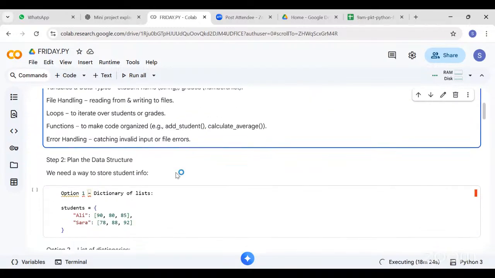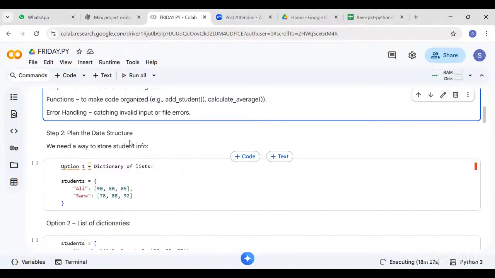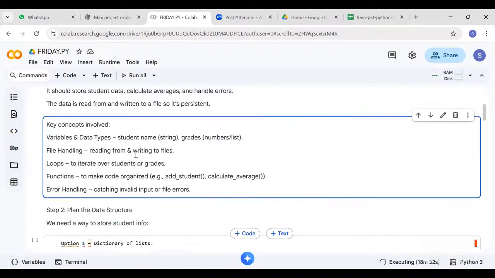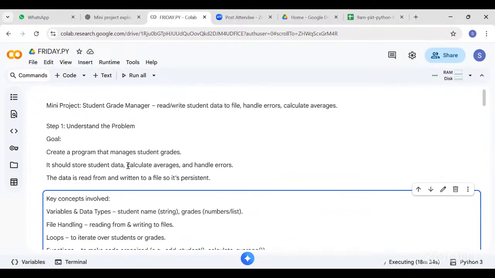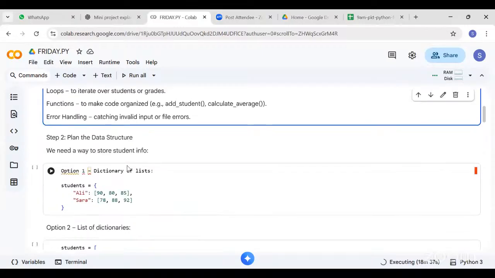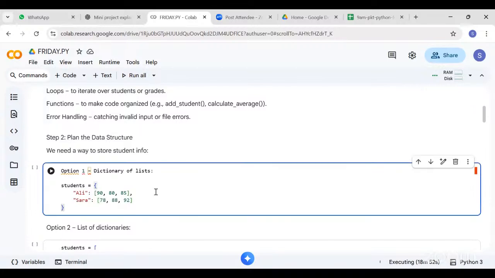Okay, and step two is to plan the data structure. We need a way to store student information, right? Step one, we have walked through: understanding the problem. The second thing is to plan the data structure. We need a way to store the student info. Option one, a dictionary of lists: Ali and his grades are these, and Sarah and her grades are these. I have made a dictionary by the name students, and here Ali is the key and these grades are its values, right?